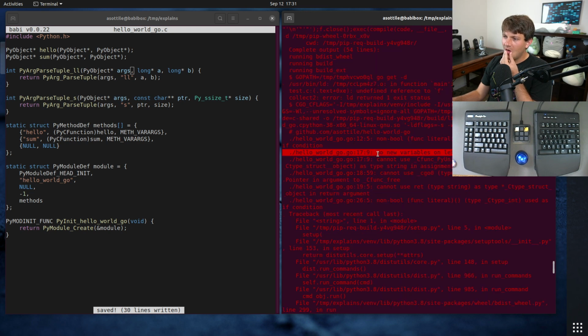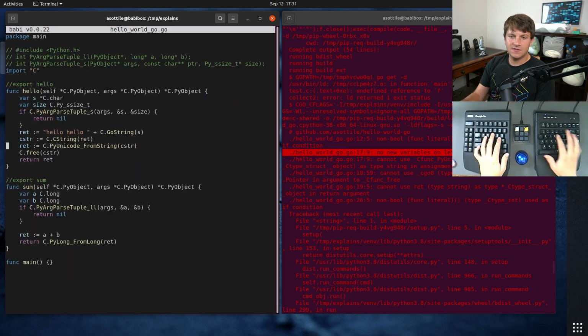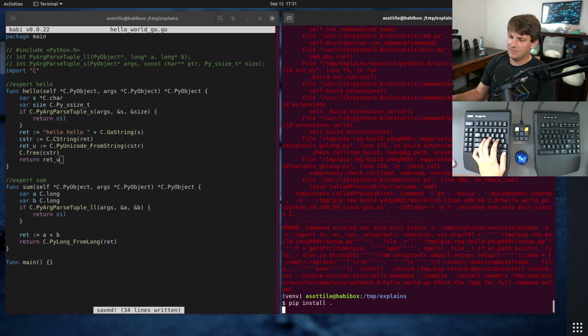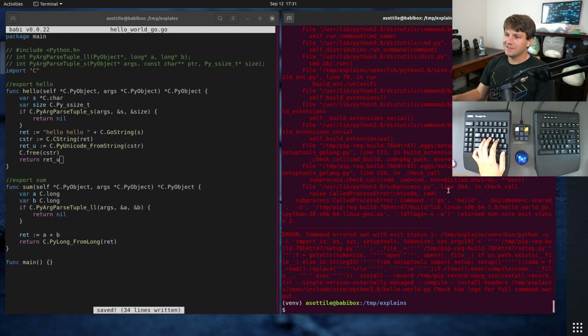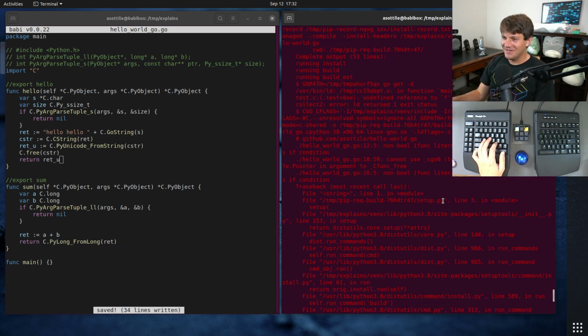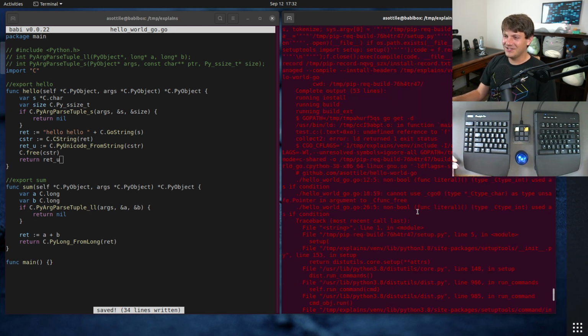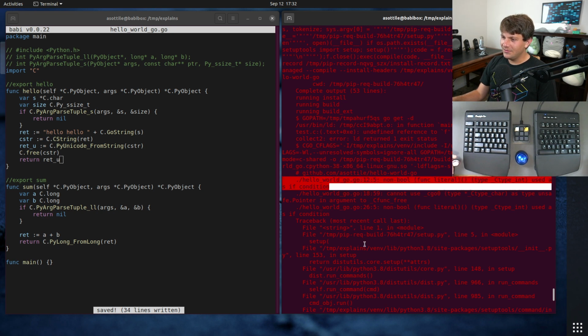No new variables on the left-hand side of colon equals. Line 17. Oh. I redeclared a variable with that, so we need to make sure it's the same type. And a little bit of guess and check here. But you get to see the very real iteration process here. Non-bool function literal type cint used as an if condition. Non-boolean.